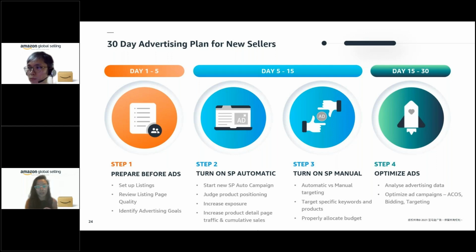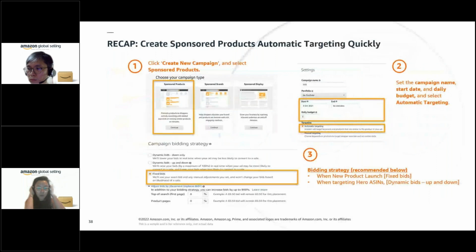You want to analyze your data and optimize your ad campaigns. I won't touch too long on this because I'm sure Clarence will also take you through it. But I highly recommend our sellers to watch the playback, or if you want, you can take a screenshot of this. Now on, the step-by-step process on how to create your sponsored products automatic targeting quickly. Essentially, you just go onto Campaign Manager, you choose sponsored products, you set up your campaign with your campaign name, start date, and your budget.